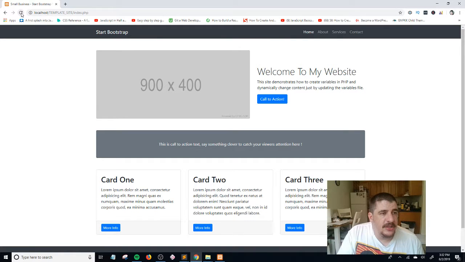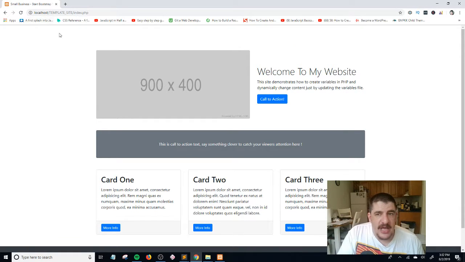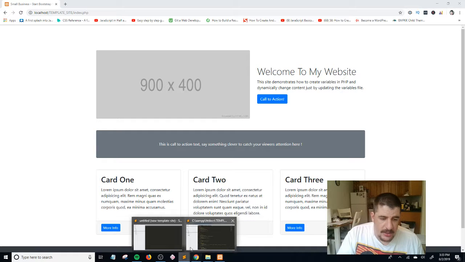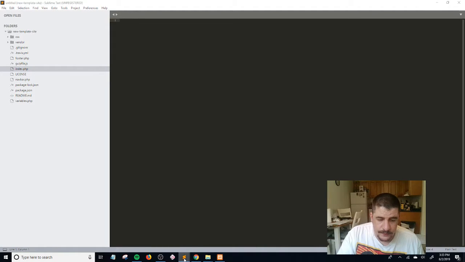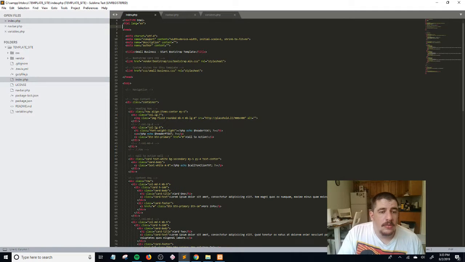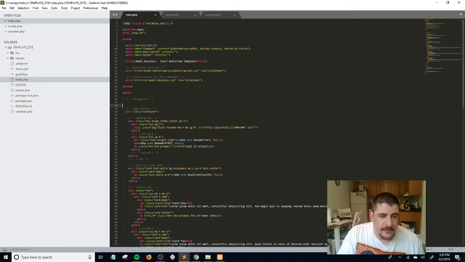And then once I reload, what you'll see is that navbar, that top navbar, is completely gone. Alright, so how do we bring it back into our website? How can we do this? Alright, so now what we're going to do is go back over to our index.php file, and we're going to bring that navbar PHP back.